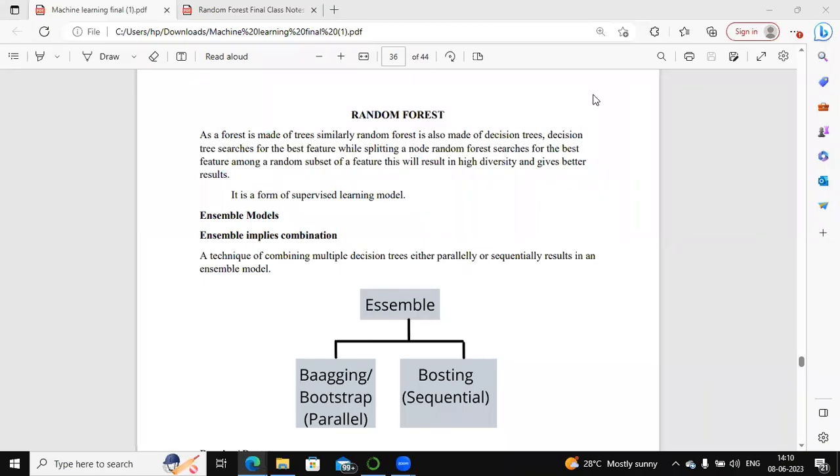In today's session, I'm going to teach you the concept called random forest. I'm going to teach you the coding related to random forest in the next video. As a forest is made of trees, similarly, random forest is also made of decision trees. A decision tree searches for the best feature while splitting a node. Random forest searches for the best feature among a random subset of features. This will result in high diversity and gives better results.